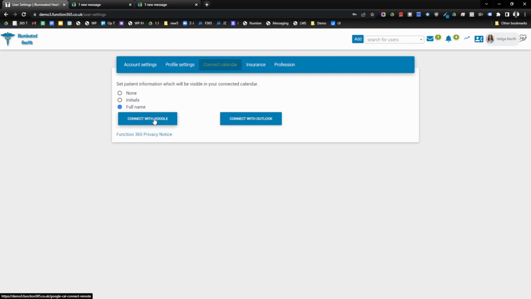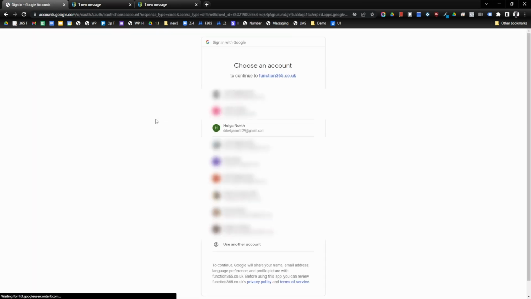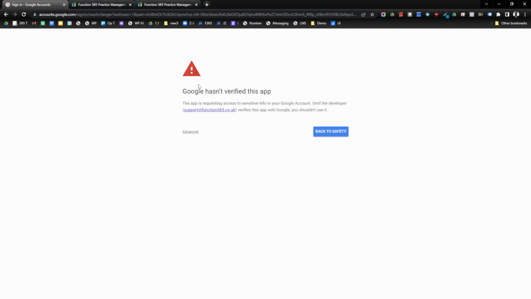Now we're going to go ahead and connect the calendar inside F365 with their Google Calendar. And the URL bar is fully visible. The OAuth bar there, which is apparently we're missing, with client ID is currently visible. Of course, we're getting a warning because this hasn't been approved yet. I think we can see that Function 365 is definitely there. There's the developer contact email details as well.